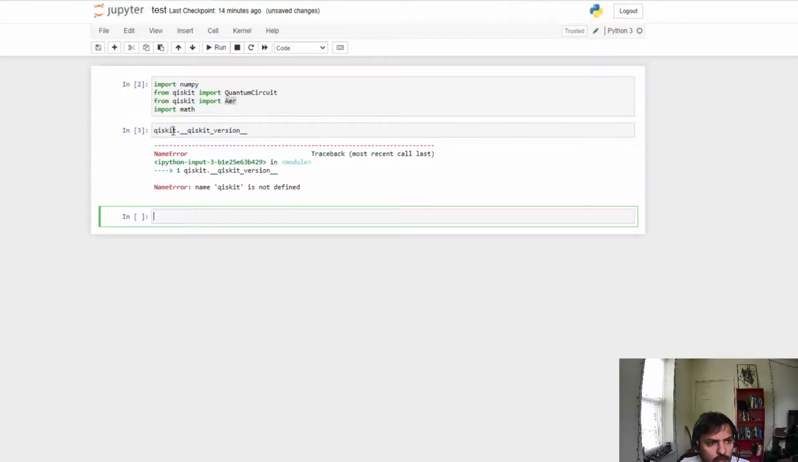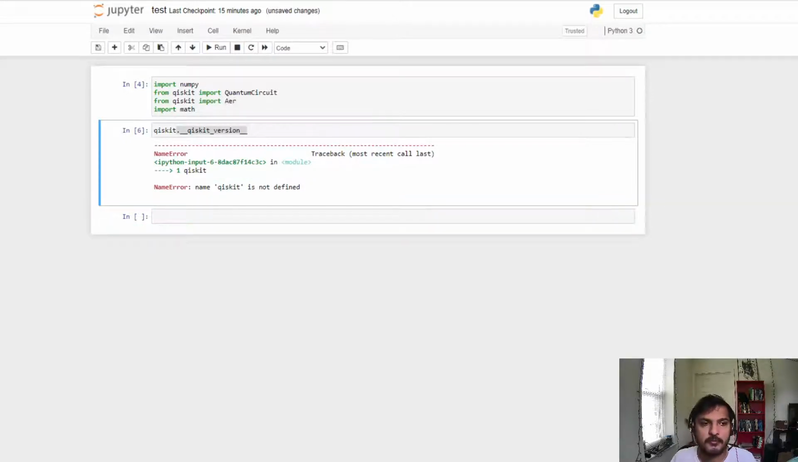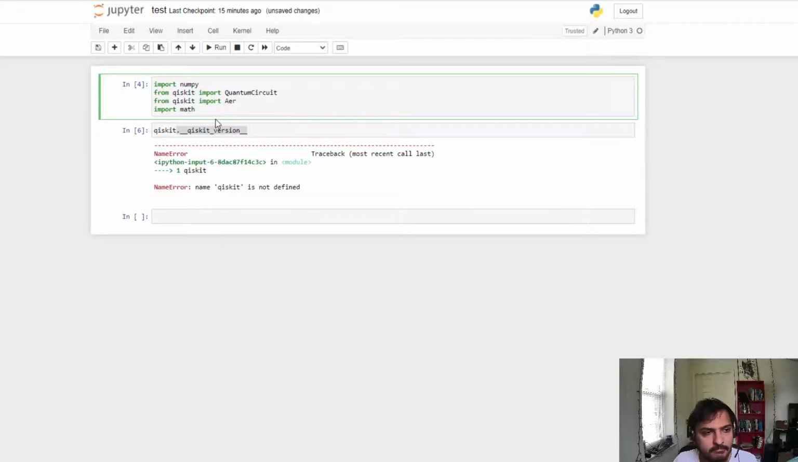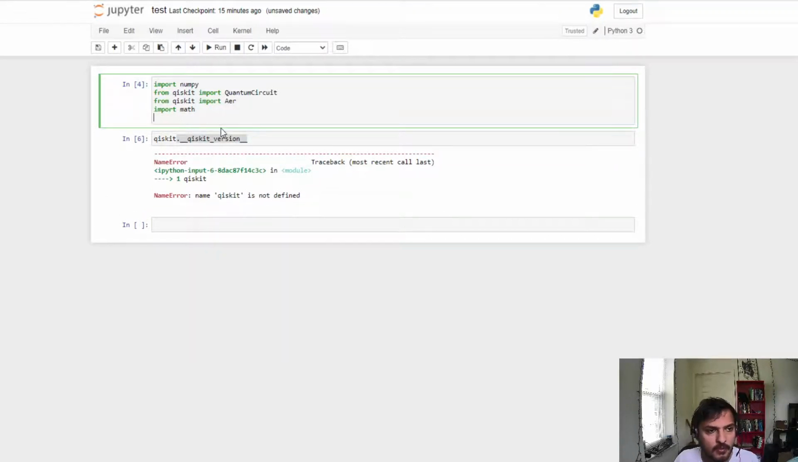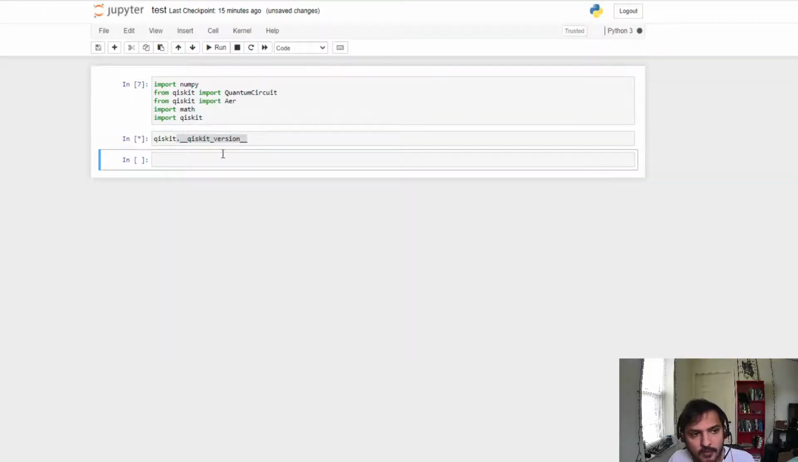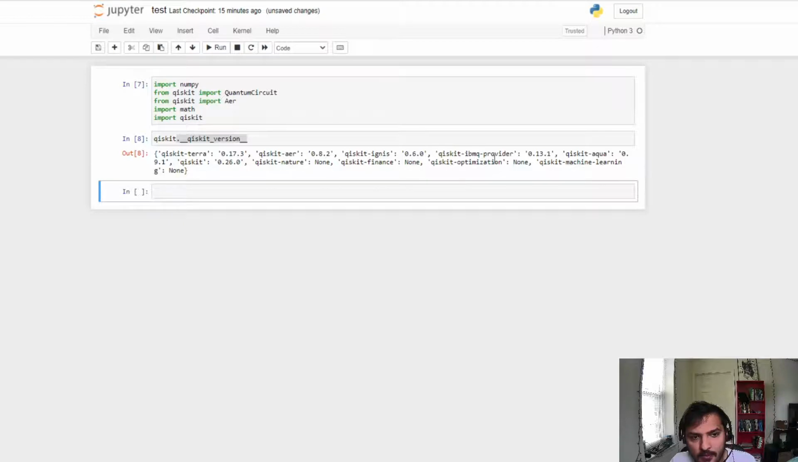So just to double check my version, what I'll do is print out Qiskit version. Qiskit not defined. Oh, that's weird. Let me double check this. Oh, sorry, my bad. Right, so now I can see the version, and I'm using version 0.26. Yeah, I was using this module without importing it.